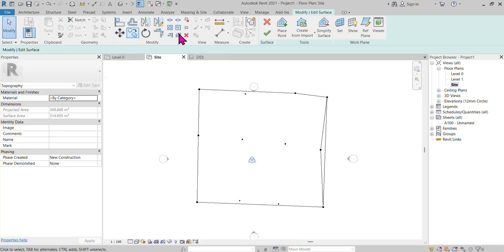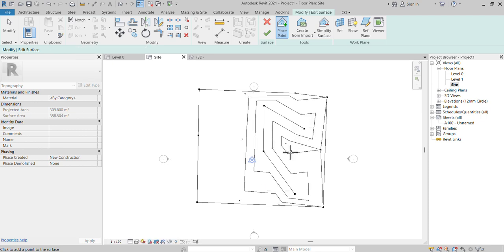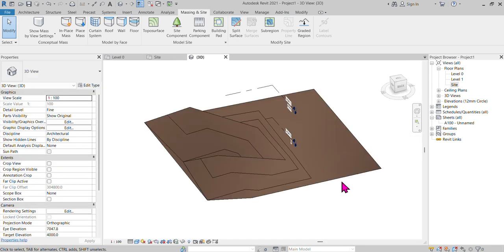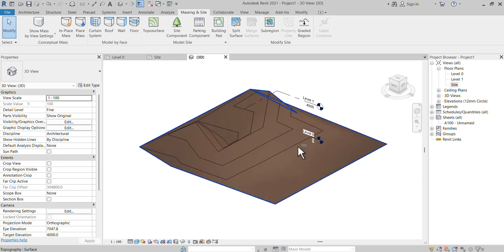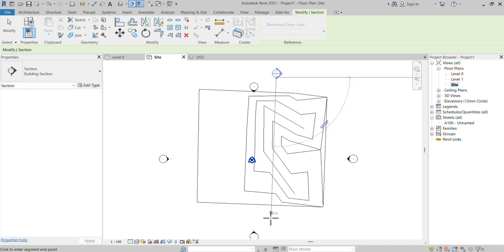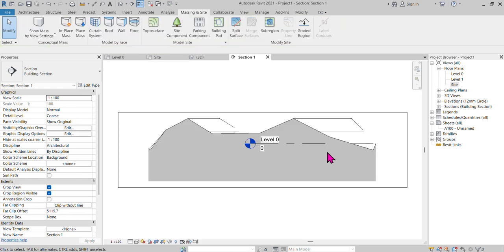Again, you can go back and add some points around 2000. Here I can fix it like that. Now you can see it looks like this. For example, now I can go to the section view to check this. This is your section view, and you can see it.